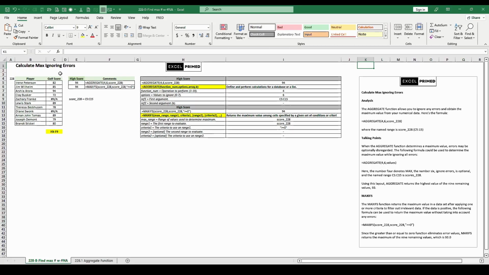Calculating max ignoring errors. Brad Williams, Excel Primed. What you're going to learn today, in this session, is the AGGREGATE function and MAXIFS.